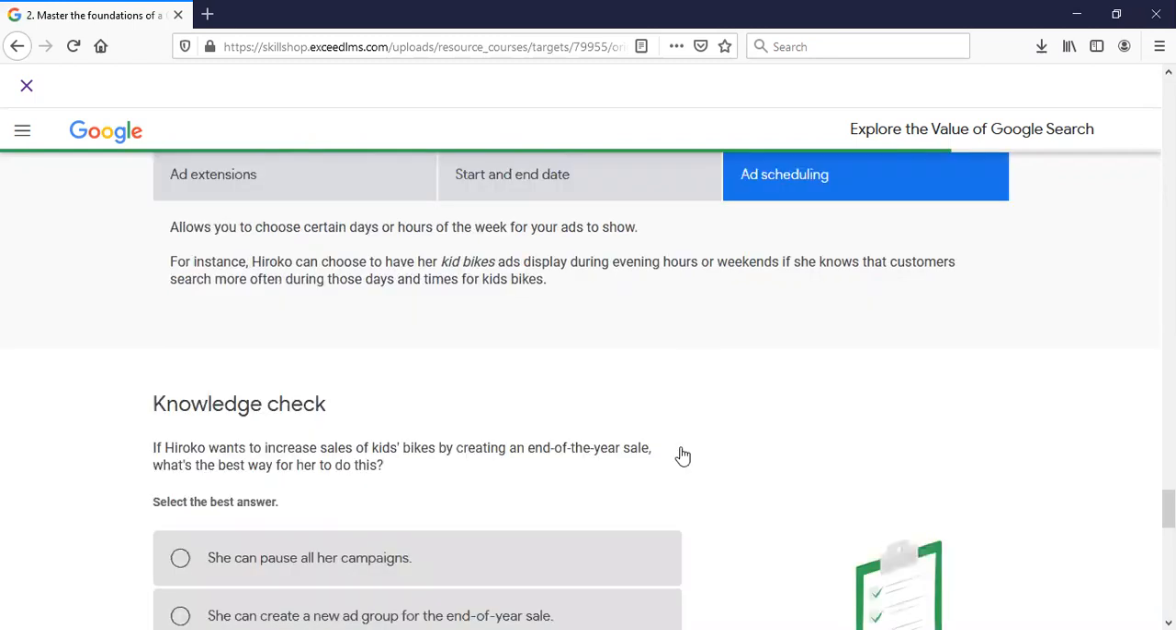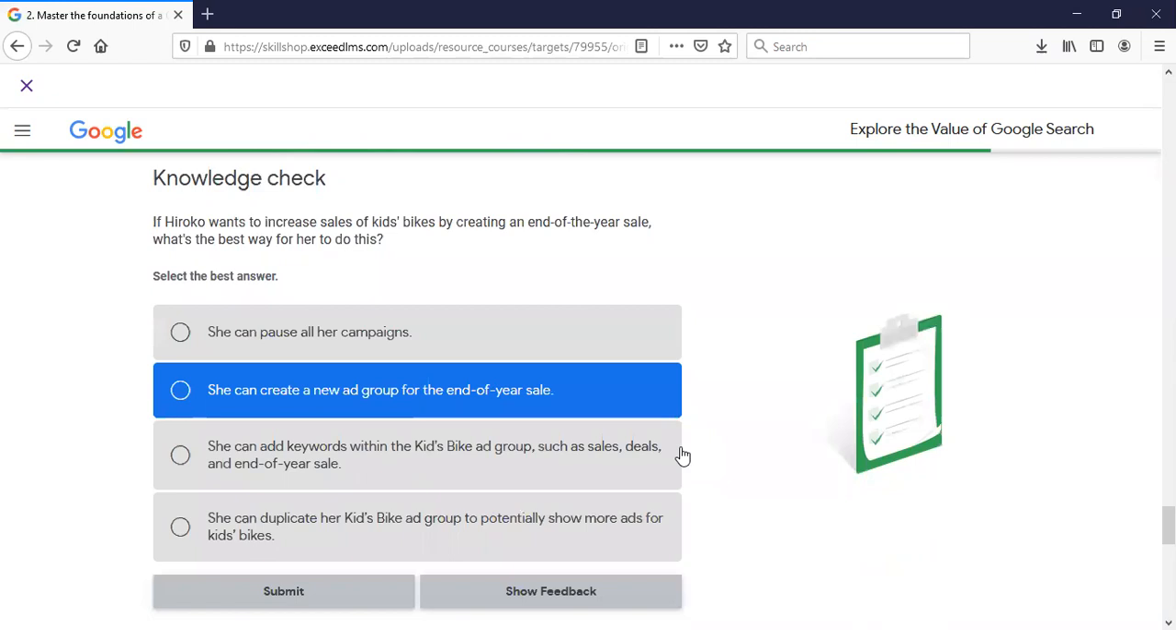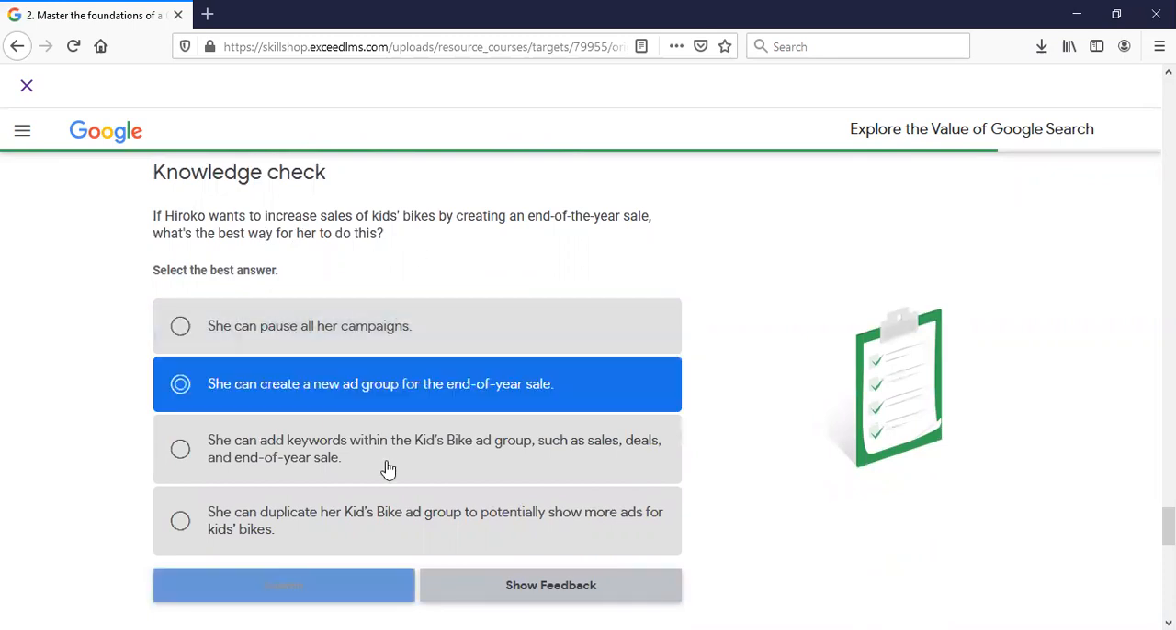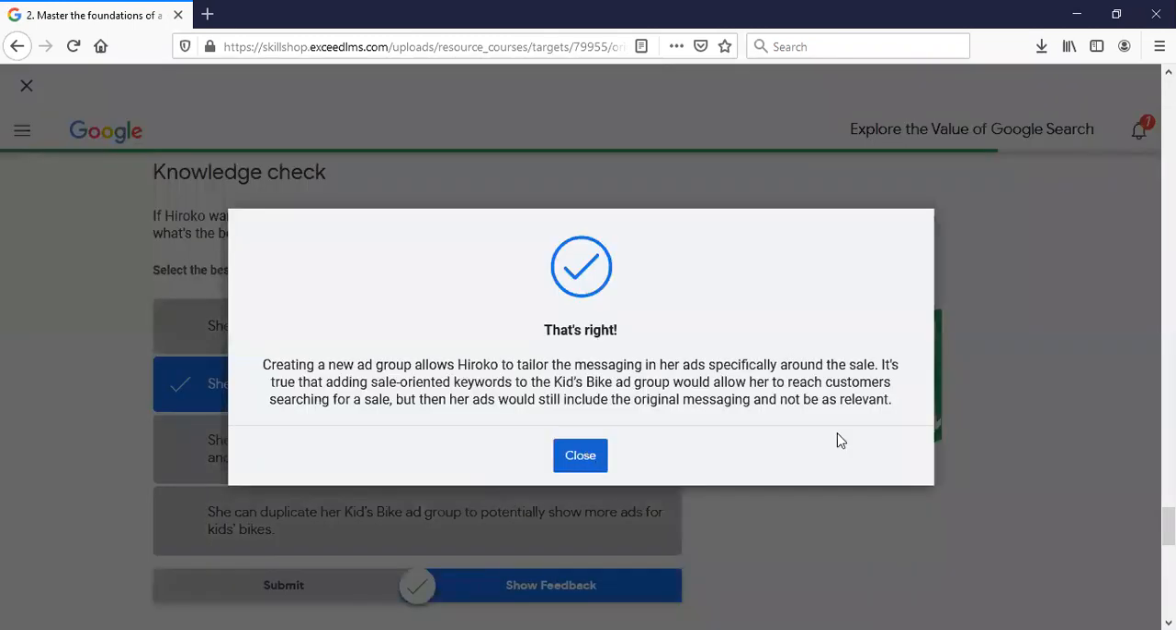Okay, so let's do a knowledge check. If Iroko wants to increase sales of kids' bikes by creating an end of the year sale, what's the best way for her to do this? She has to create a new ad group for the end of the year sale. Okay.